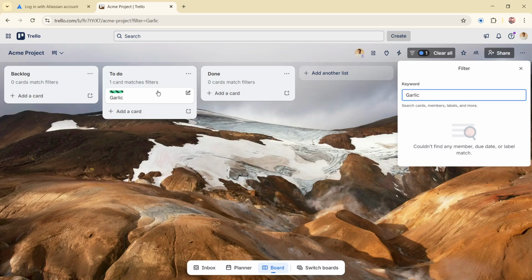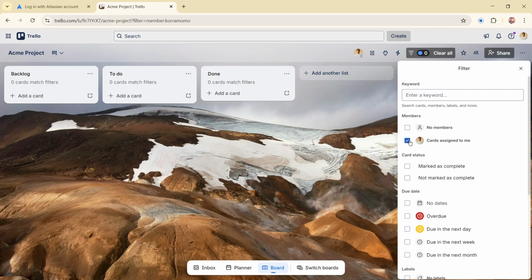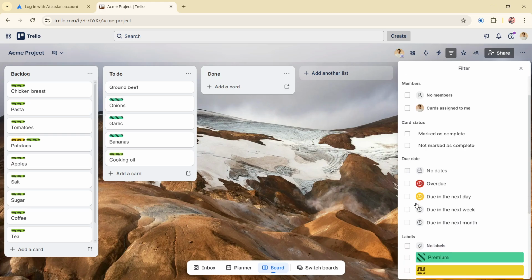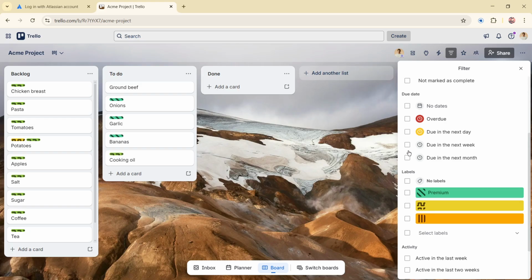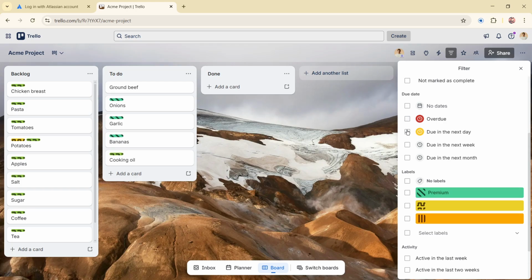You can also refine the filter further by selecting filter options such as Member, Label, or Due Date. Choose the criteria you want to apply based on what you need to see. For example, you might want to show only cards assigned to a certain person, only cards with a specific label, or only cards with a due date coming up. As you select those options, Trello updates the board so that only matching cards remain visible.